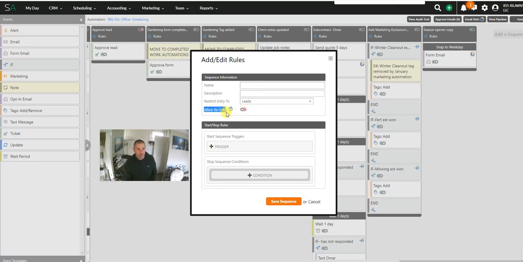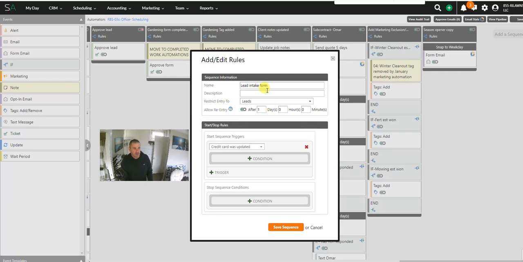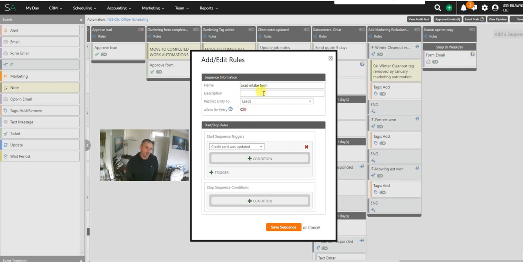We don't want to allow reentry, because we only want these new leads to get this once. The intake forms can be sent once. So I'll name this lead intake form. Only leads can enter it. The trigger is going to be credit card was updated. The reason this is important is we don't want to resend this. If we allowed reentry here, they'd fill out the form, they're a client for maybe a year, and then their credit card expires and they update it again. We don't want them to ever re-enter this. They're only going to go through the sequence once ever to do the onboarding.